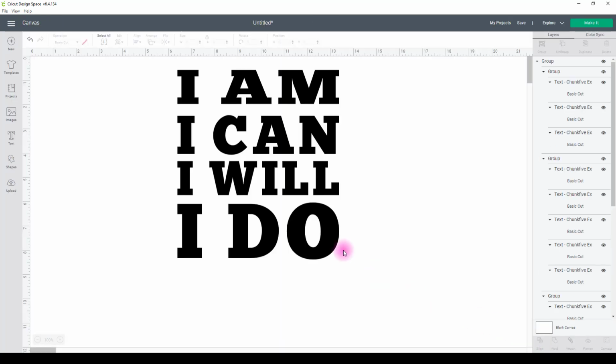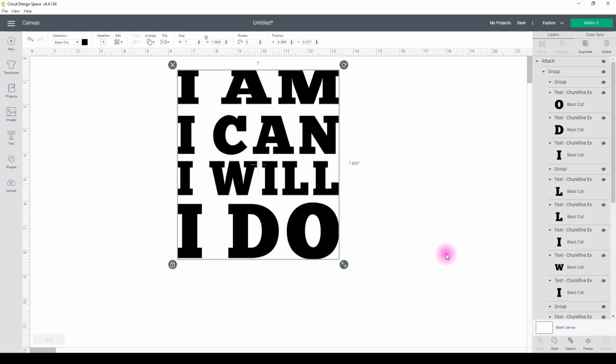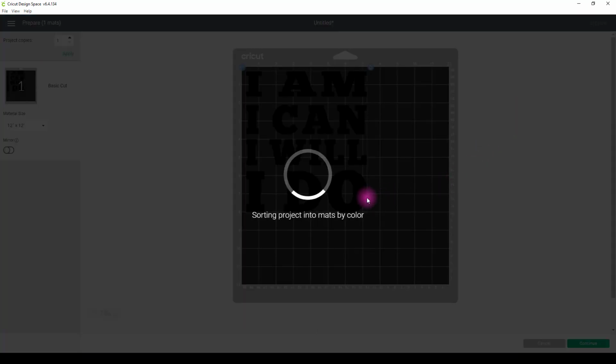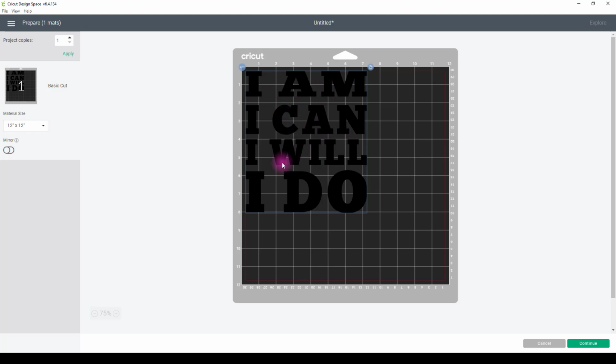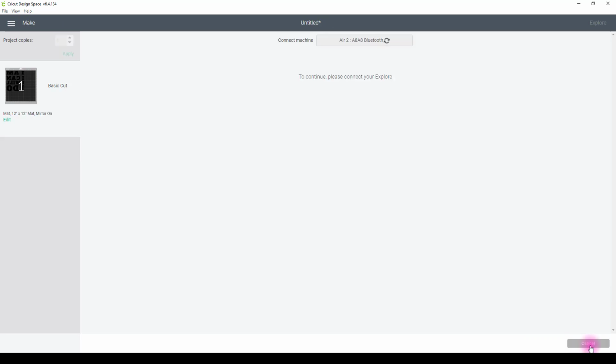So let's cancel that. And now what I need to do is come down here and attach these so they'll stay exactly where I want them to be. And then I can say make it. And then on my black vinyl, it will be perfect just like this. Now, at this point on my Cricut machine, what I would do is say mirror it, because I'm using HTV, and then I would say continue.